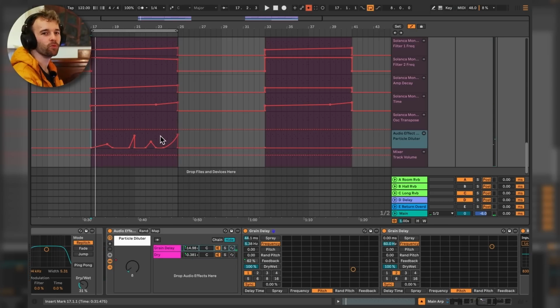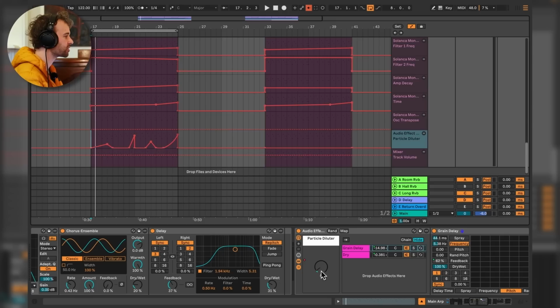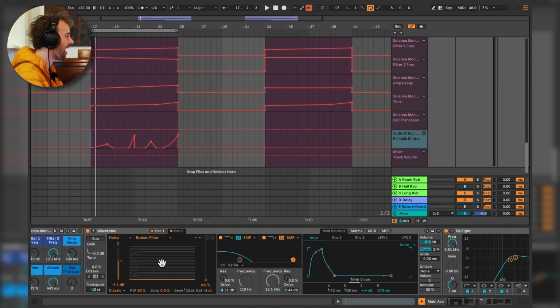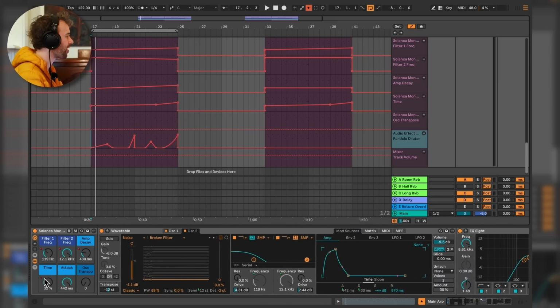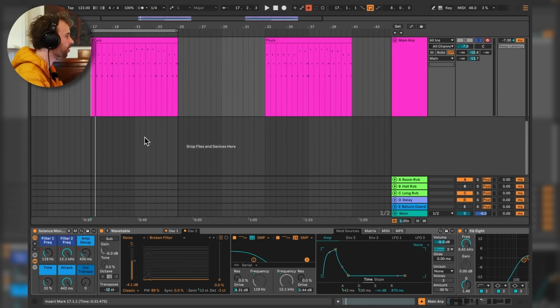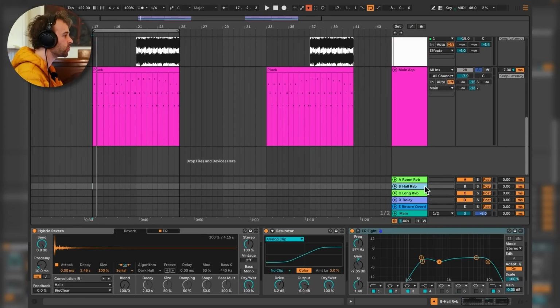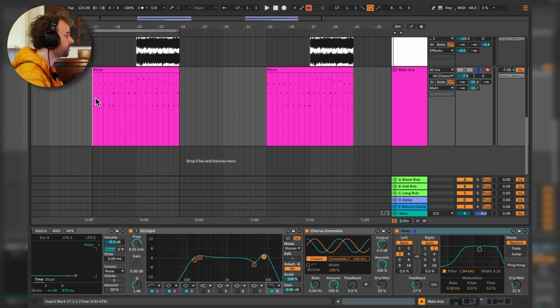Adds a lot of nice movement to the sound. And so where this sound really shines is as we start adjusting this particle diluter effect and all of these different parameters in the main instrument. Lastly, of course, if we close up the automation, we are sending this to the hall reverb and the parallel distortion, this return overdrive.